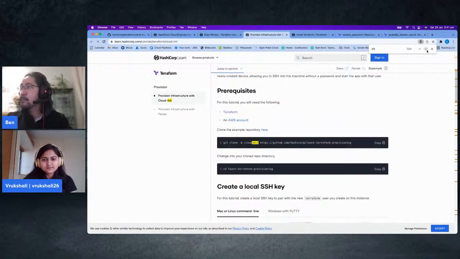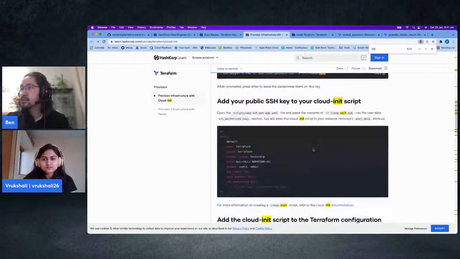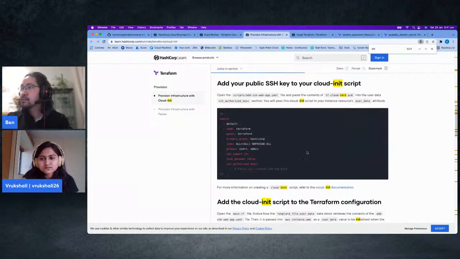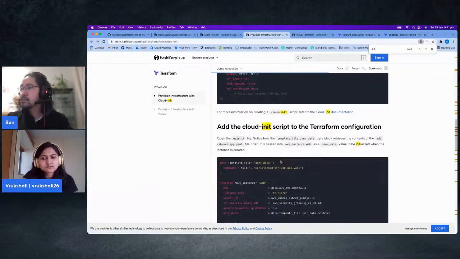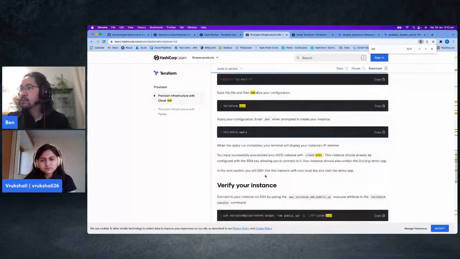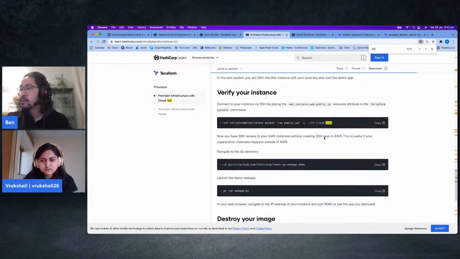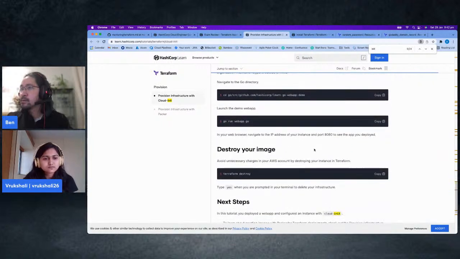Keygen, cloud init, template YAML. What exactly does it do? I don't get this specific tutorial.